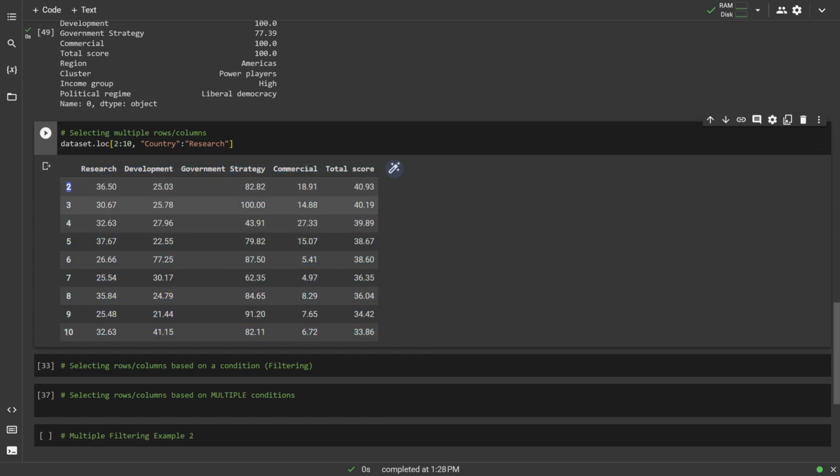So like these numbers you see here, these 2, 3, and 4, these aren't technically index numbers, they're actually just label numbers. So when you do something like 2 colon 10, it will include both the 2 and the 10, whereas in normal Python slicing, if you were to do this, it would include everything from 2 to 9, but it would exclude 10.